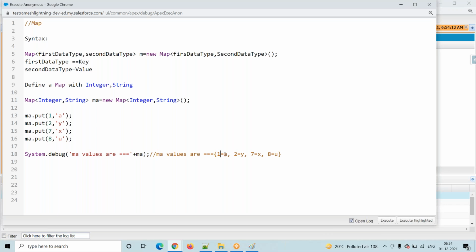One key and associated value means we are adding one value. That value is linked with 1. We are adding one value that is linked with 2. We are adding one value that is linked with 7, so key 7 has its associated value. 8 is the key, and the associated value is u.